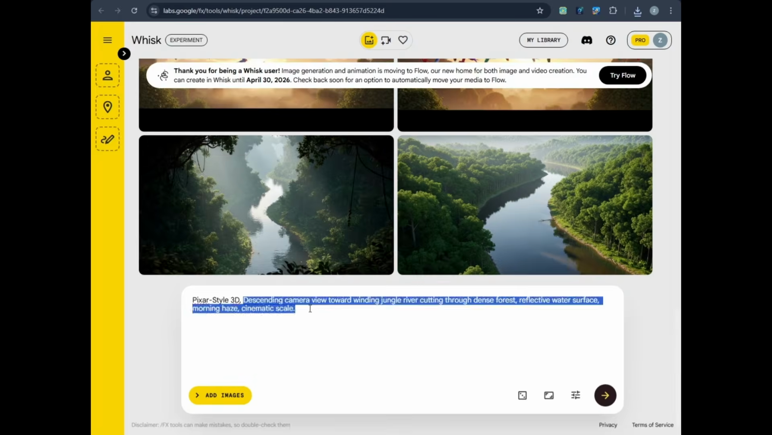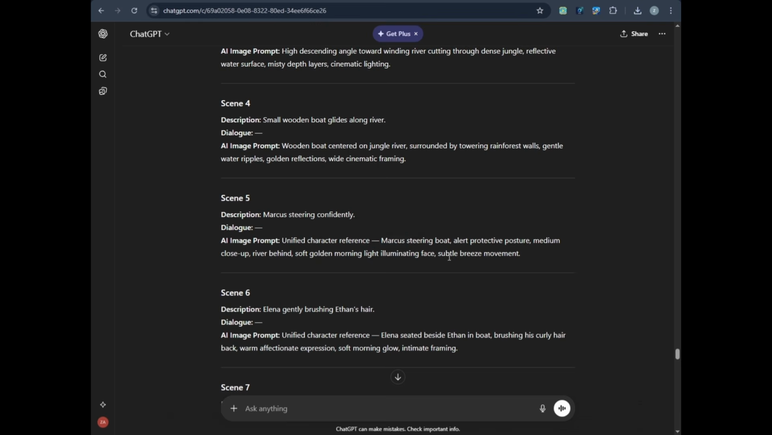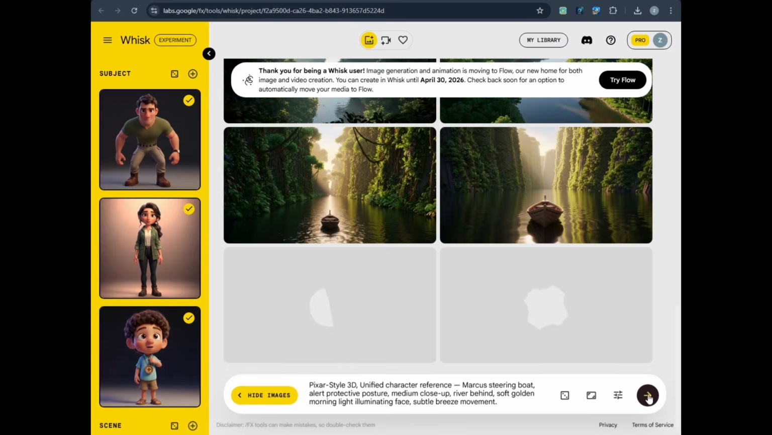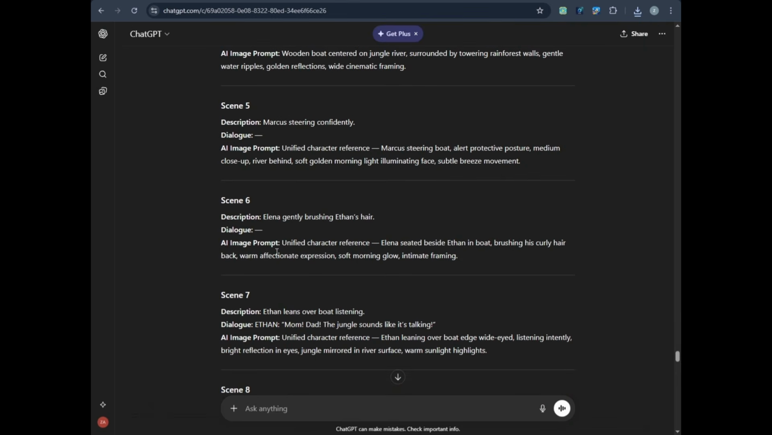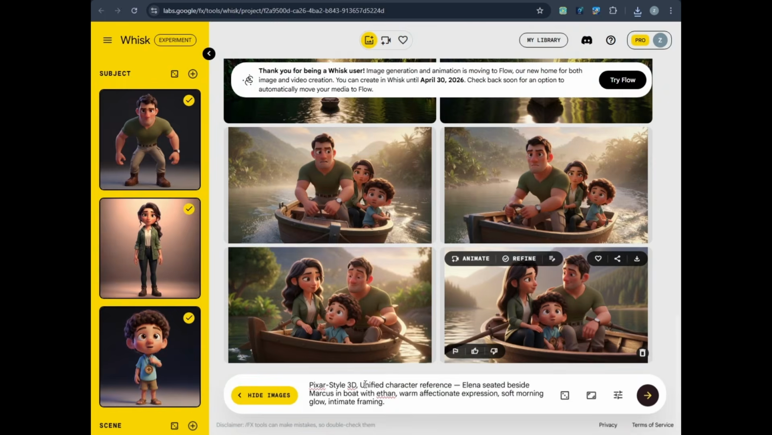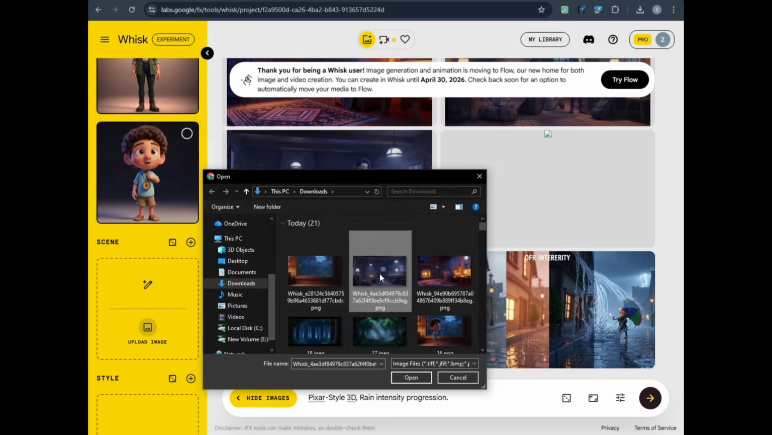Most people try AI animation and their character's face changes every 10 seconds. Hair changes, clothes change, voice doesn't match, lip sync looks weird, and the whole thing looks fake. That's why 90% of people fail with AI animation. But today, I'm going to show you a free method to fix all of that.